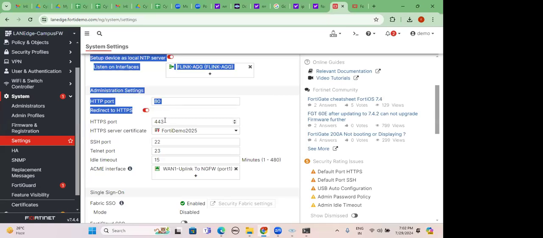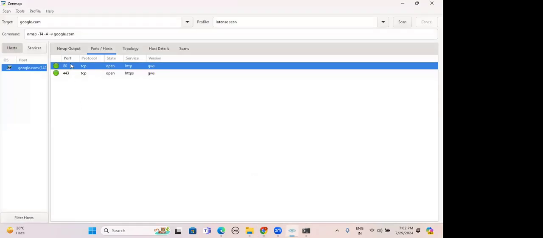So it supports two protocols, but which one will we prefer? The second one, obviously. So that is the reason our Nmap tool is showing 80. That doesn't mean that Google doesn't have any SSL/TLS certificates. Is it clear or not?